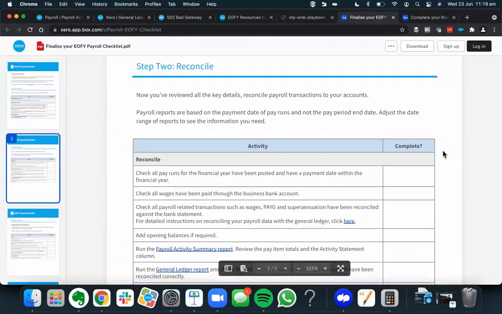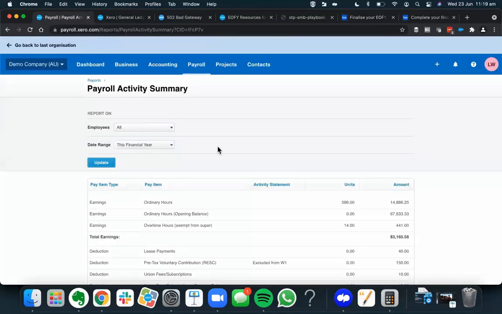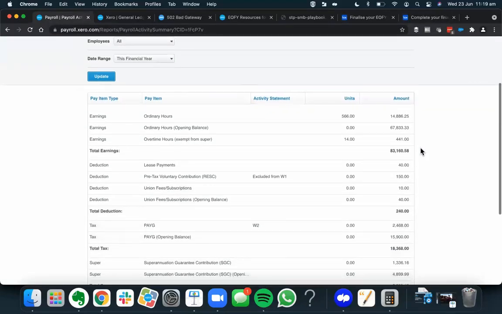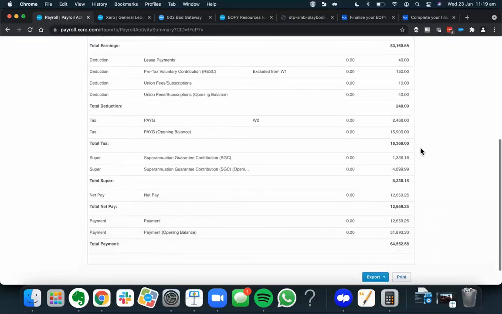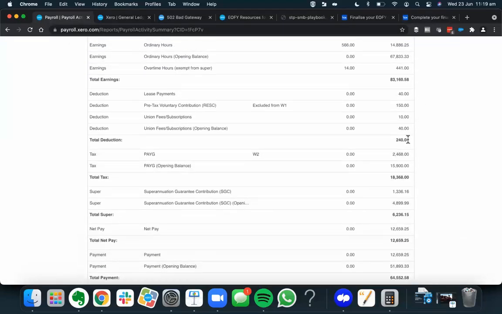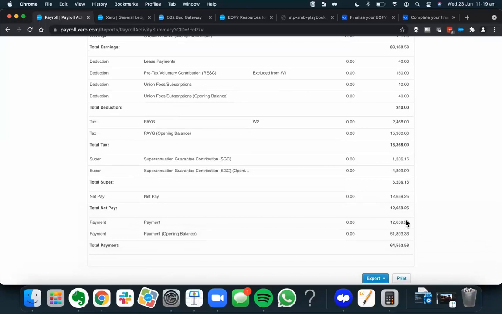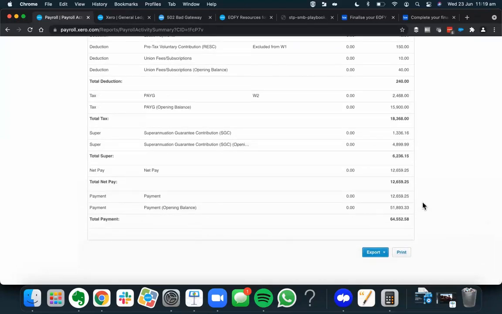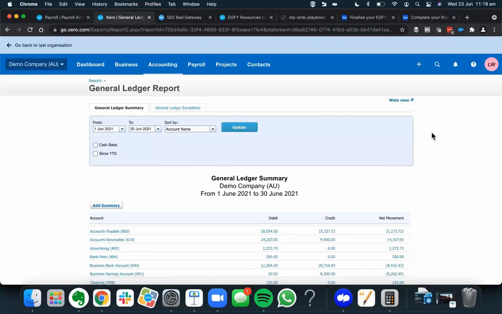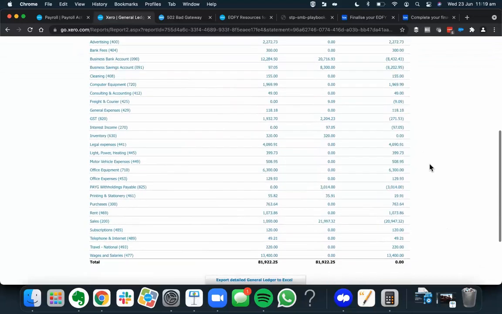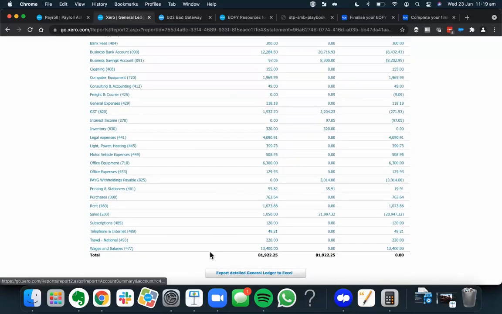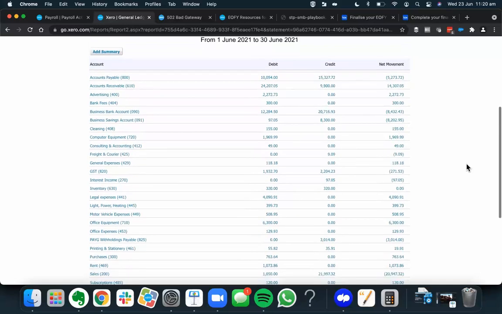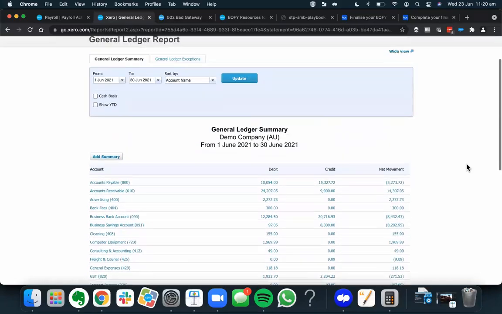Then going through our reconciliation. So we'll be running both our payroll activity summary report as well as our general ledger report. So these can both be found under reports and simply type in payroll activity summary. And this will give you the activity summary for the year. So your total earnings, your deductions, your tax, super, and then also your total payments that are made out. And this should marry up to your general ledger report as well, which is also mentioned on that finalisation document. And this should marry up to your W1 and W2 figures here. So you should be able to see those marrying off for the year as well.